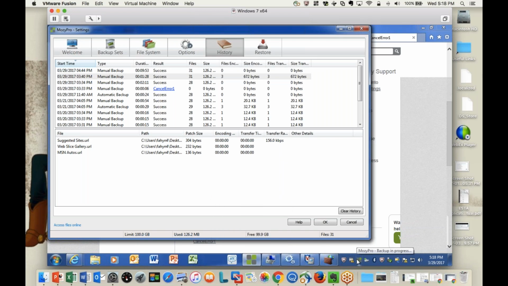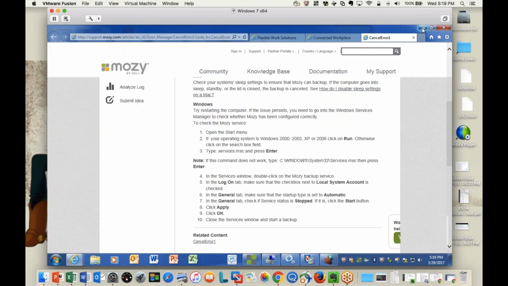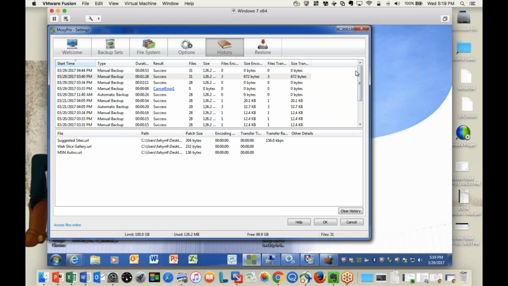The easiest way to get the log files, if you are, say, opening a support case, is if you hold down Shift and right click on the Mozy icon in the system tray, you'll have the option there to collect log files for Mozy support. That will create a zip file with all the relevant logs that Mozy needs to troubleshoot the issue. Not only just the client logs, but it will collect all the database logs as well as the user's system and application logs.